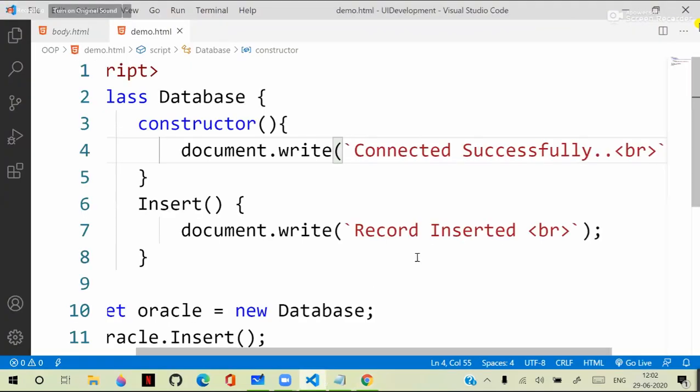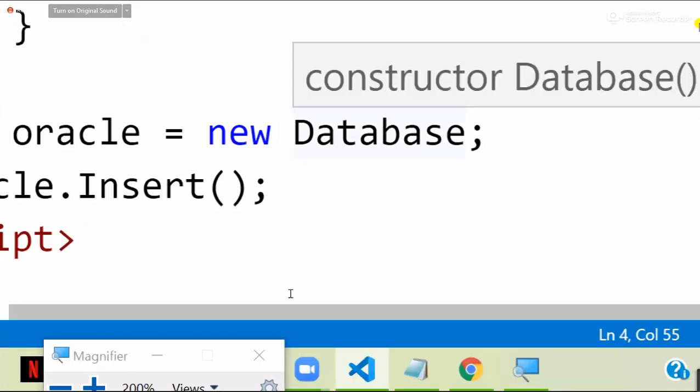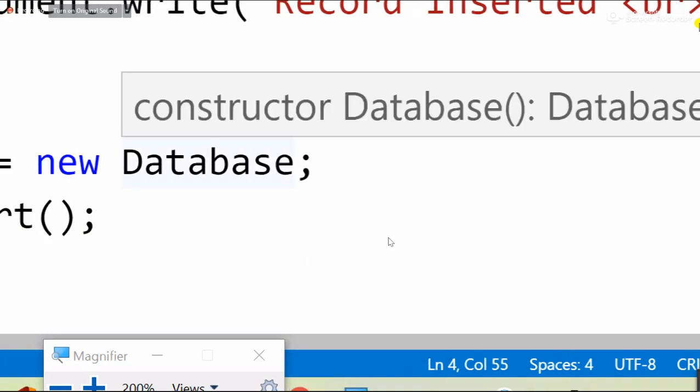Now the question is, how is it working? We are not calling it, but how is it working? Actually, you can see that when we load the class into memory with new Database, the constructor is also called.